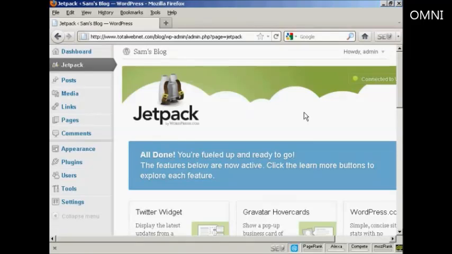The process will vary slightly depending on what plugin you're installing, but this is the basic process of how you can upload and install a plugin onto your WordPress blog manually.